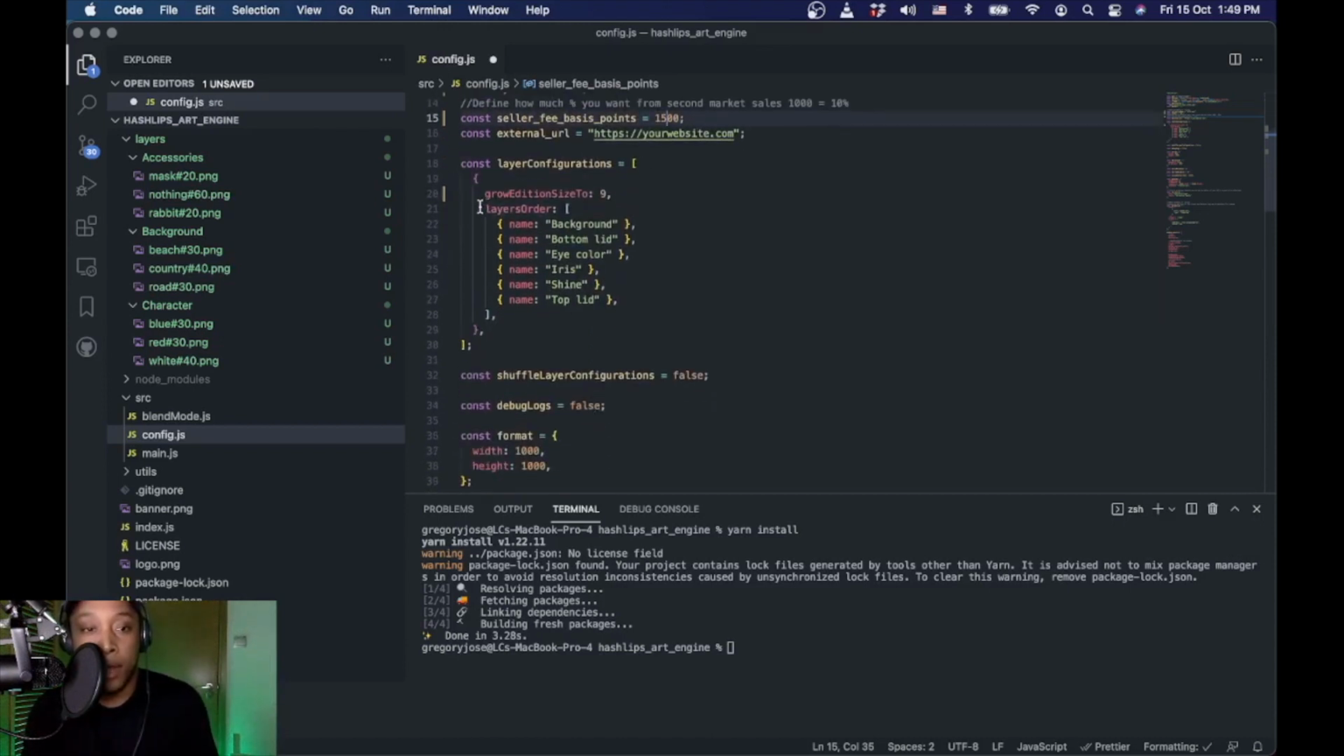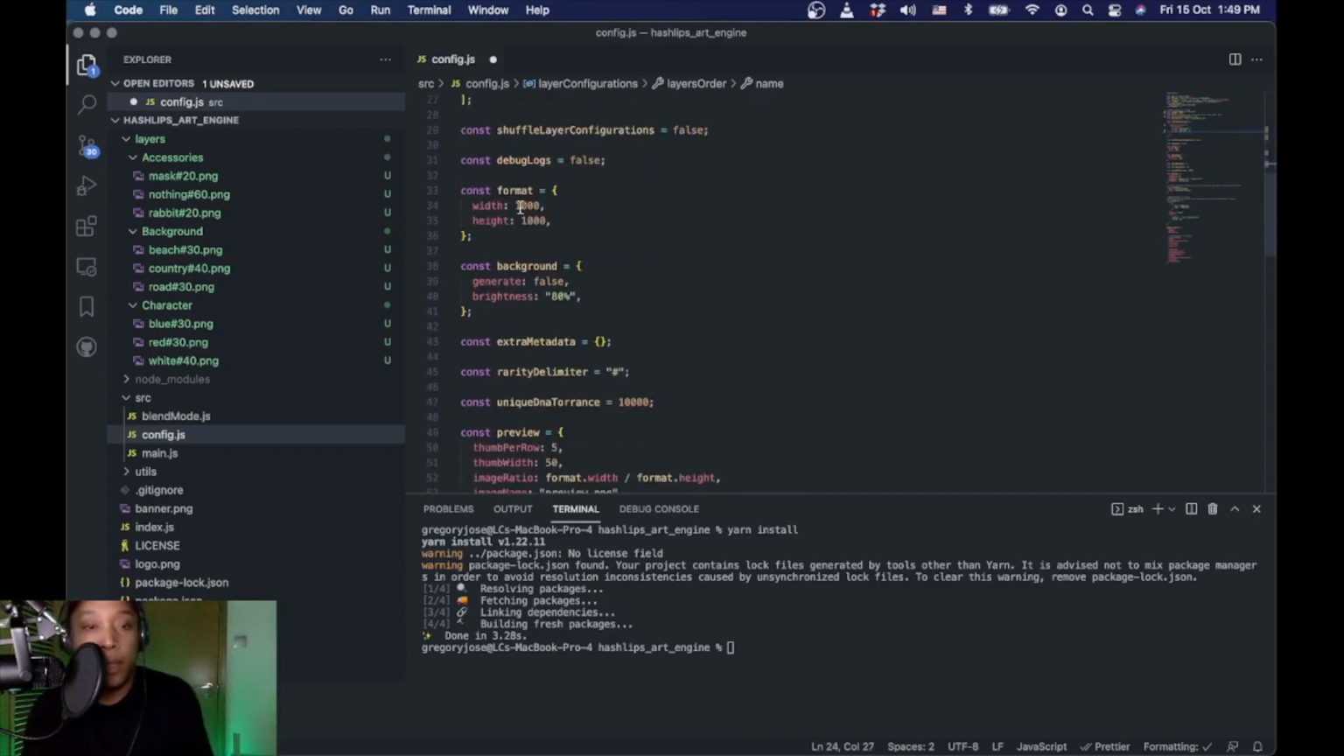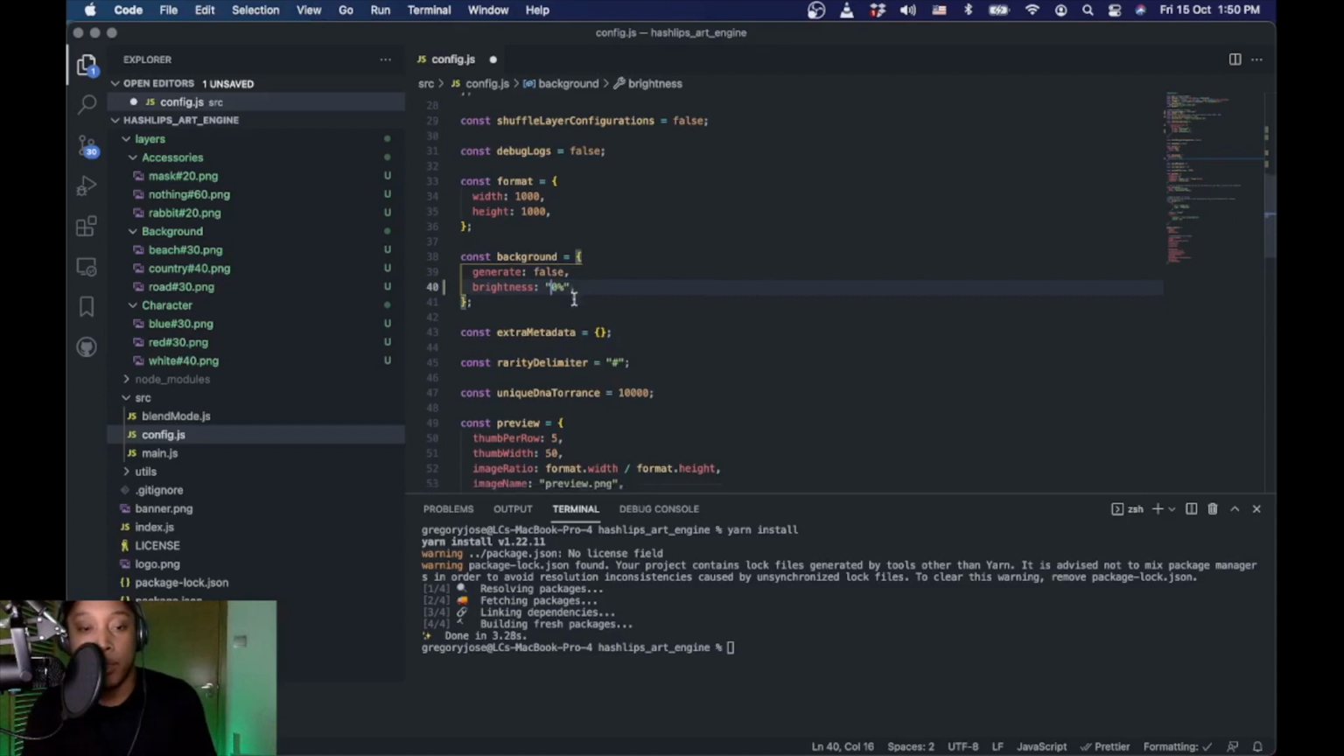And if I go down to layers order here, this corresponds to the subfolders that I have here. So right now I have 3. I have background, so I can keep that. And remember, the folders need to be in order. So I have background, then character, and accessories. In terms of format, I can change it here. So this will be the output for the files. I'll keep it as default for this tutorial. And in terms of background, we don't need any changes, so I'll just put 0% here.